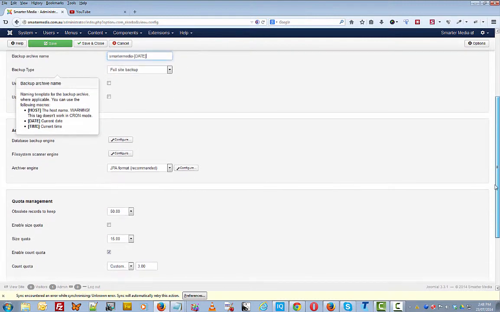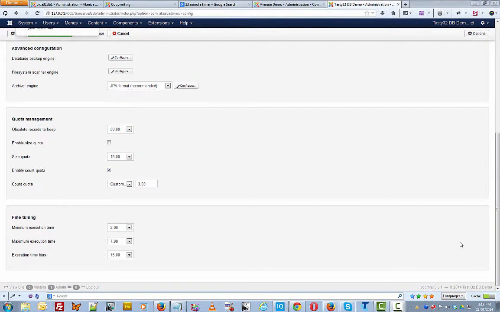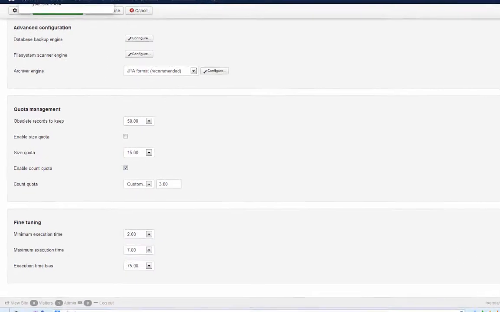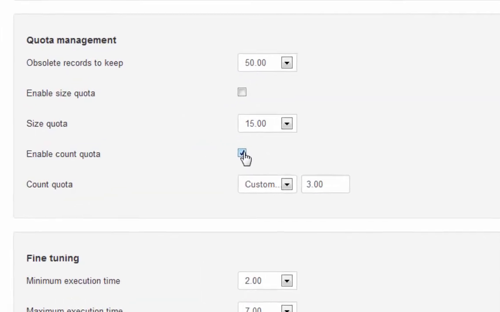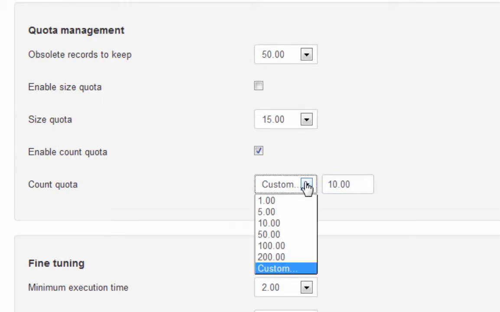Scroll down. By default, Akeeba Backup will keep 3 copies of your backup files. This may or may not be ideal for your site. However, there's a handy feature that allows you to set up a certain number of backup quotas to keep. To enable quota count, click on Enable Quota Count and set the number of copies to keep. I'll enter 10. I can also set the number according to these predefined values.